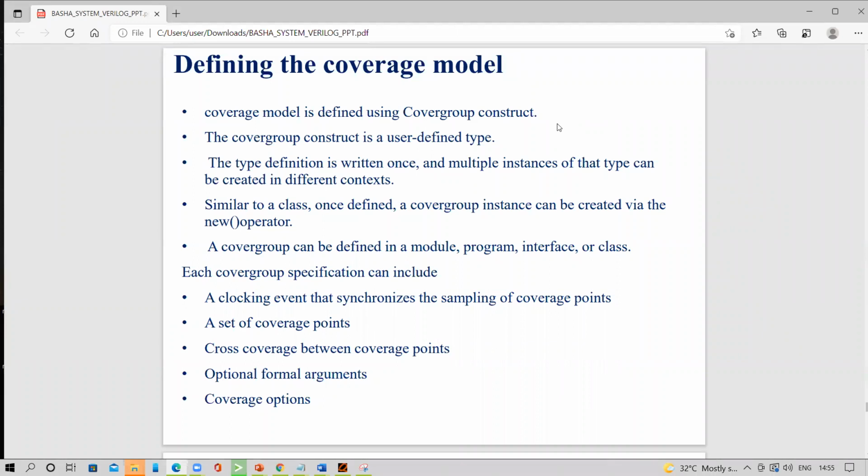So up to now, are you people clear? Like what is a coverage, code coverage, functional coverage, and some questions related to those coverages? Yes, ma'am. Okay. So now we'll look into how to write a functional coverage.